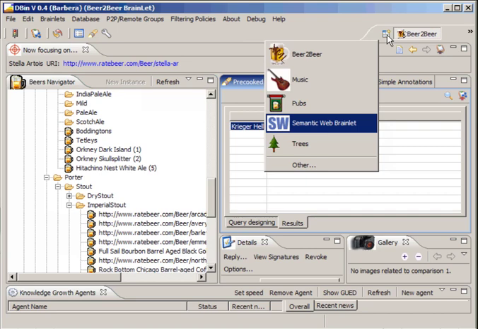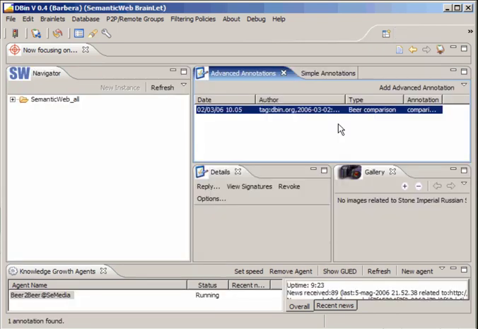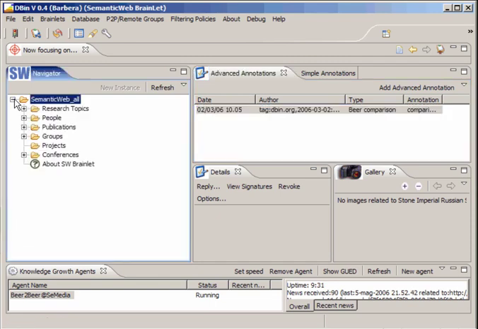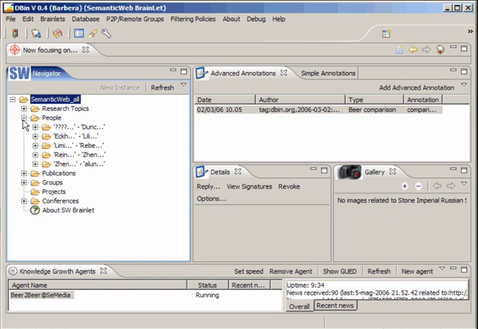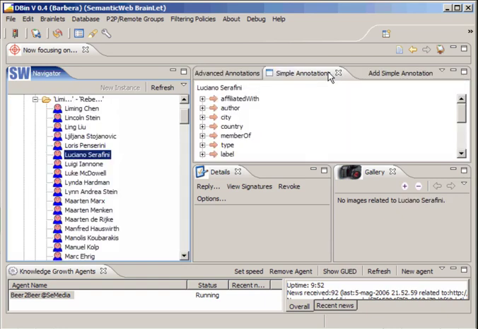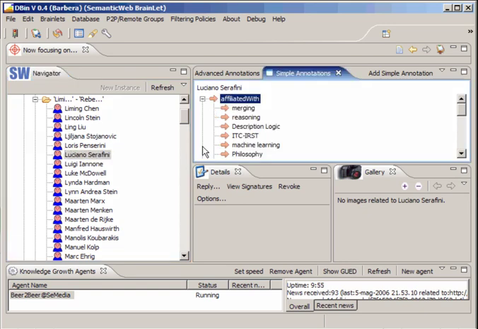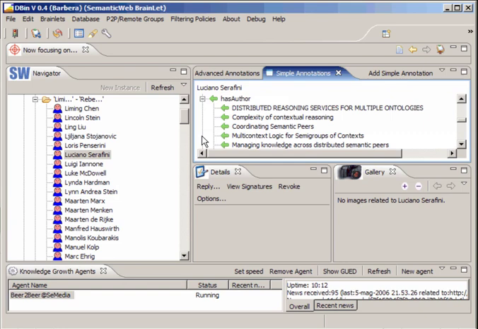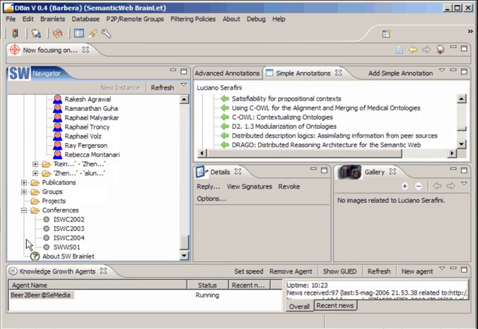Switching to other brainlets, which show interface and data belonging to other domains. In this case, this brainlet deals with the semantic web research, showing people, publications, conferences, and preloaded with quite some data. In this case, I've selected an author and I can see and browse relevant information, such as, for example, the authored papers, which can then be browsed and annotated, possibly together with colleagues and other people in the group.